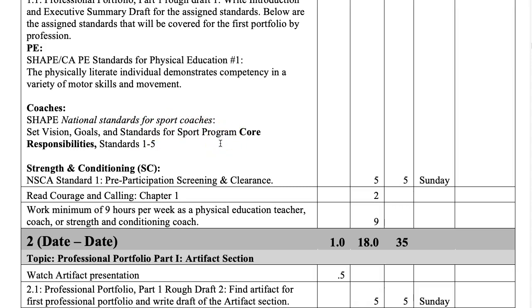What we would expect for an artifact for this core responsibility is a coaching philosophy statement. If you don't know how to write a coaching philosophy statement, search the internet for it. You will eventually write one in a class that you will take in this program. It's called History and Philosophy in Kinesiology. But if you have not written a coaching philosophy statement, read the standards and search the internet on how to write one. The coaching philosophy statement should be placed in the appendix.